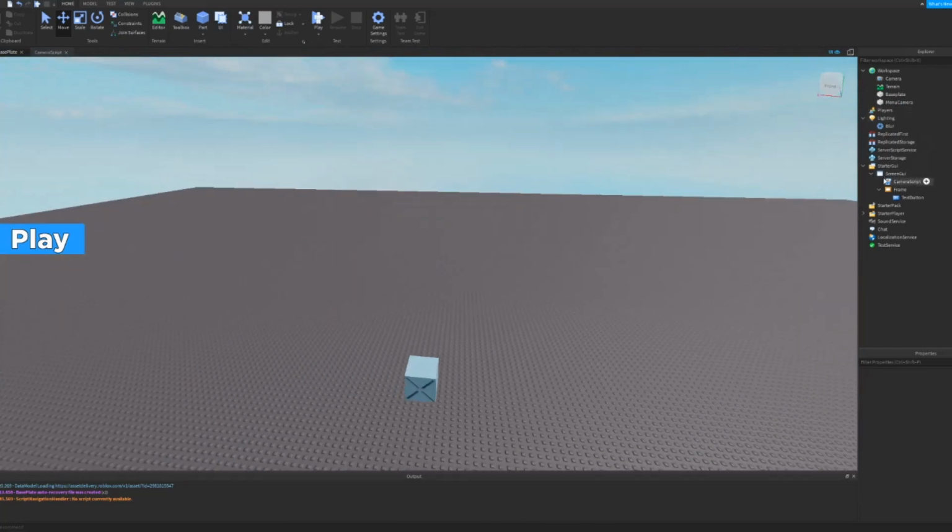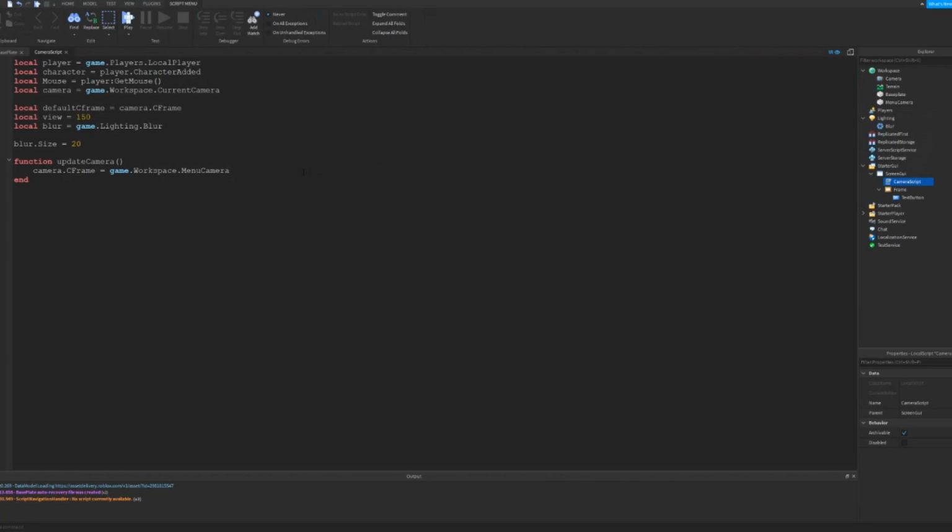And then what we can do next in the script is say camera.CFrame equals game.Workspace.MenuCamera.CFrame, and then go down 2 lines after the end and say game:GetService("RunService").RenderStepped:Connect(updateCamera), and then we can just delete these so it looks like that.